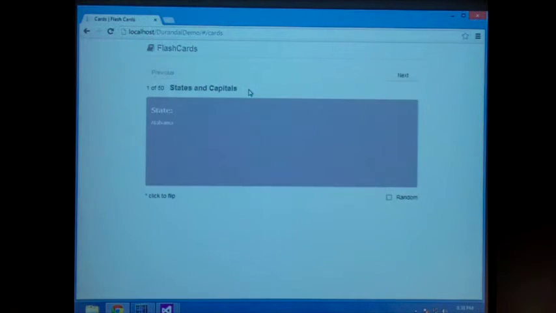Let's look at that card. So here's our navigation controls. Here is what I'm calling the card body. And then I'm calling this part down here the footer. The main thing that the footer does is allow you to select random cards, turn that on and off. So what we want to do is try to split these up into different files.